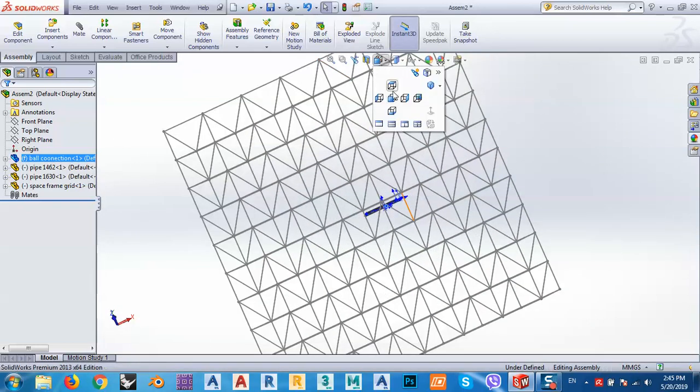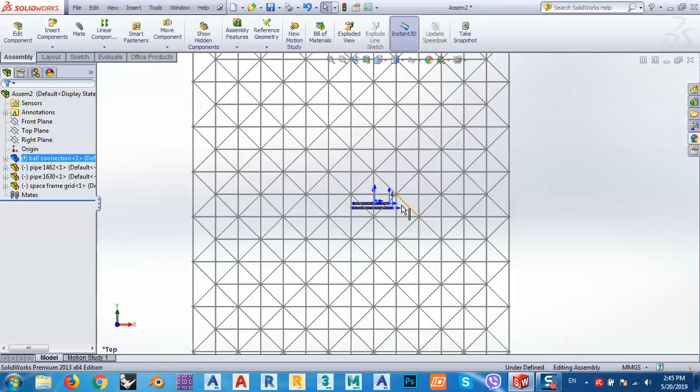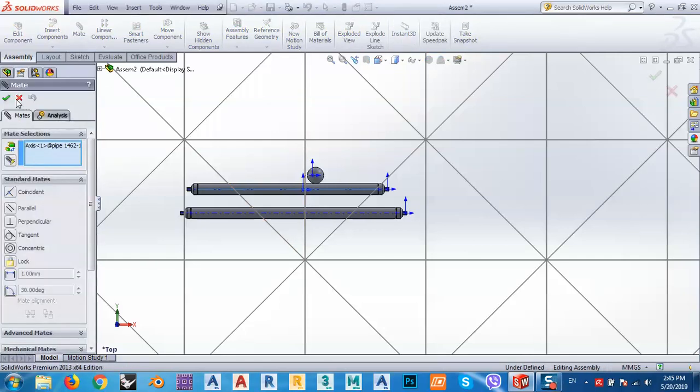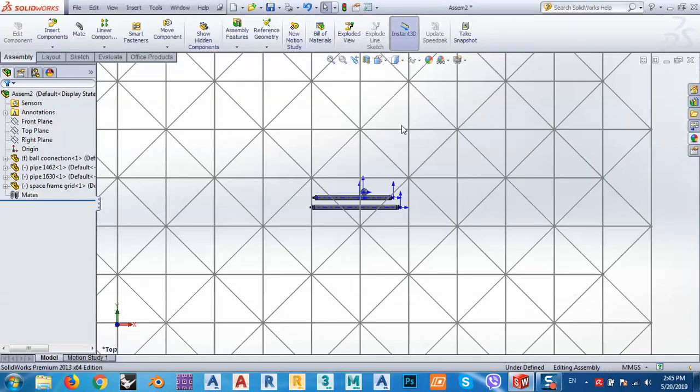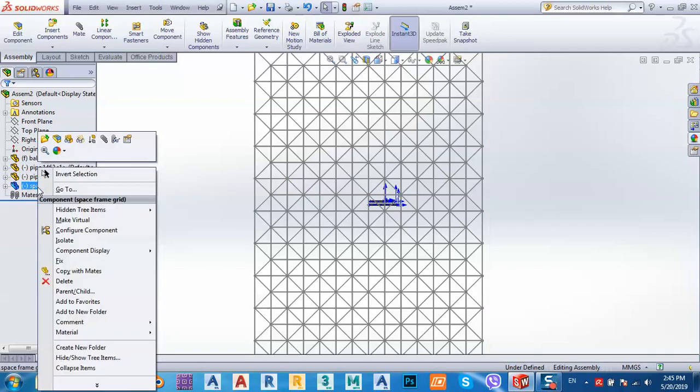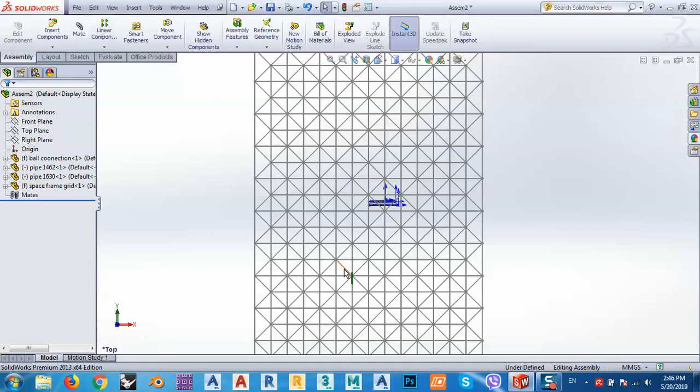If we go to top view, you see this is the smaller pipe and this is the larger pipe. So I want to make mates, but before I start to make mates, I want to fix this space frame in its place. So just right click here and fix. So I don't want to move this grid for later stages.